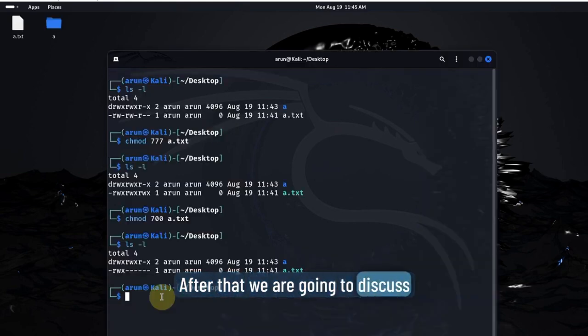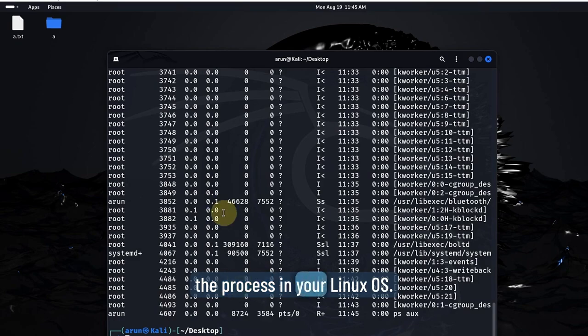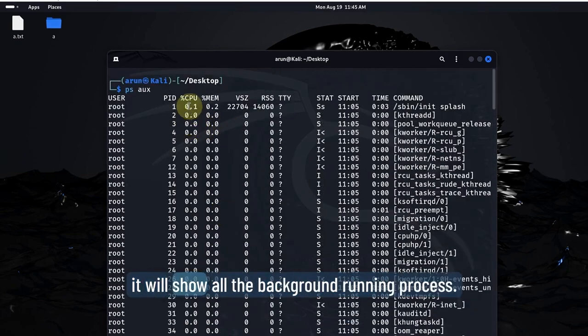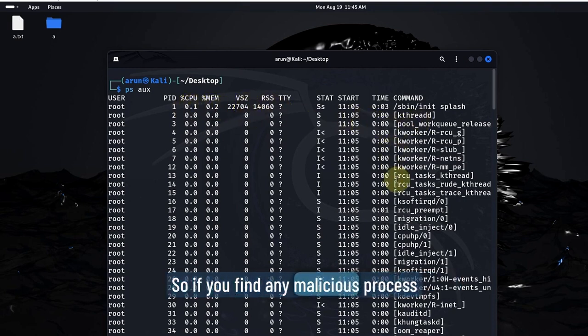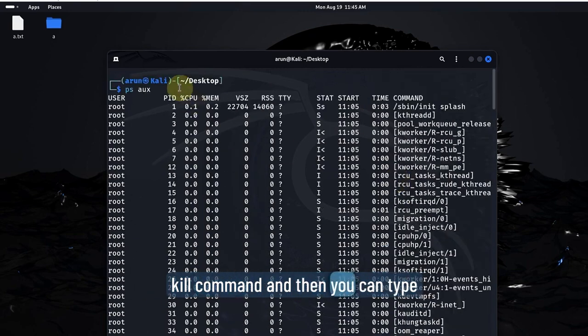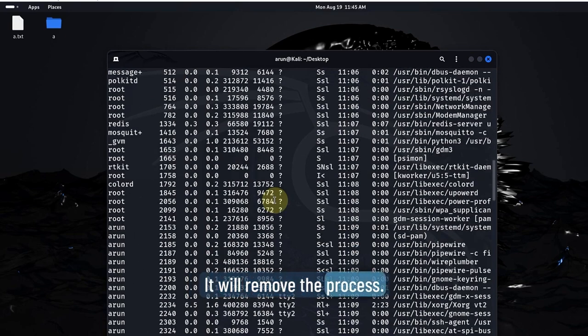After that, we are going to discuss the last command, which can be used by security engineers. That is the ps command. ps shows all the processes in your Linux OS. You need to type ps aux. It will show all the background running processes. If you find any malicious process, you can remove it by using the kill command. By using the kill command, you type the PID, that is the process ID. So you need to type kill and then the process ID. It will remove the process.